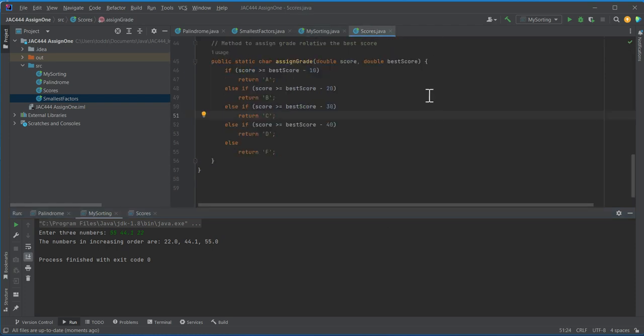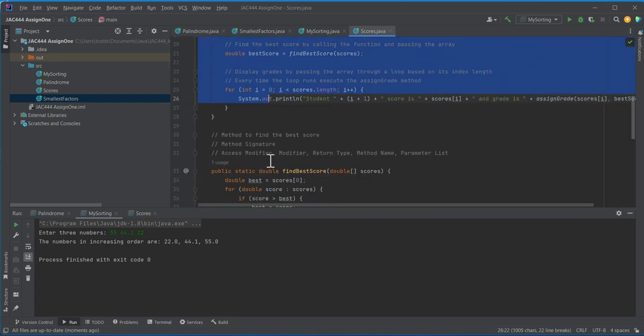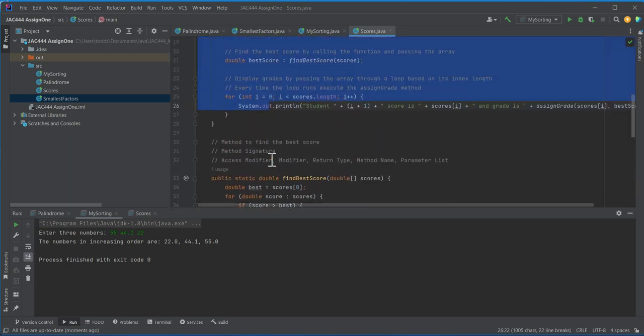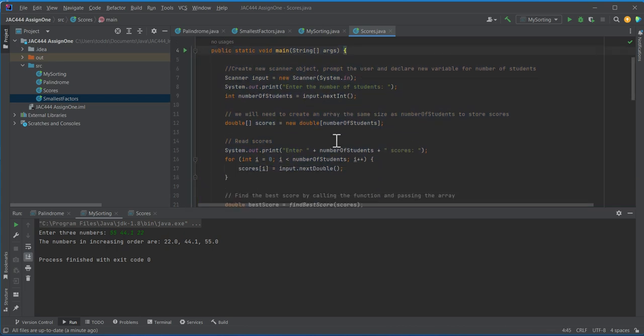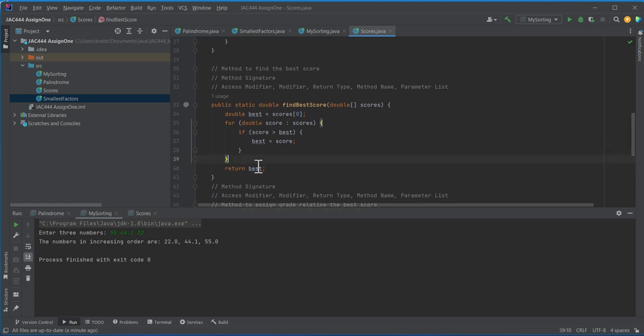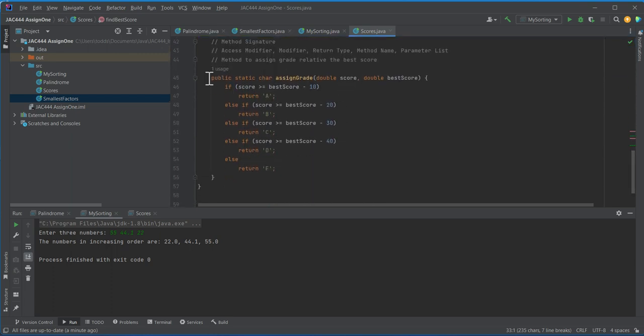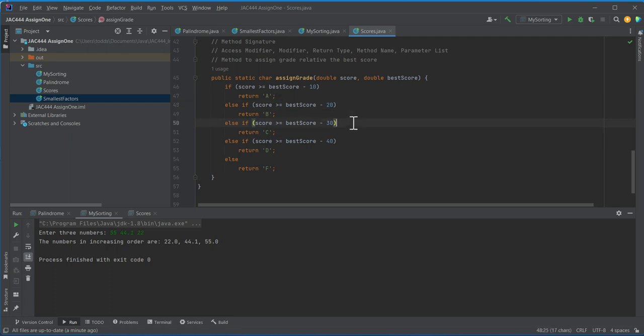The last one, the last class is the scores class. We need to import the scanner again. We know what the scanner does, and then we have our main method here, and then we have a couple methods here that we use in order to determine the student's score. What's important in this example is score or best score. First, we must determine the best score in this method, and then in this method, we determine the student's mark, and it's relative to the best score here, right?